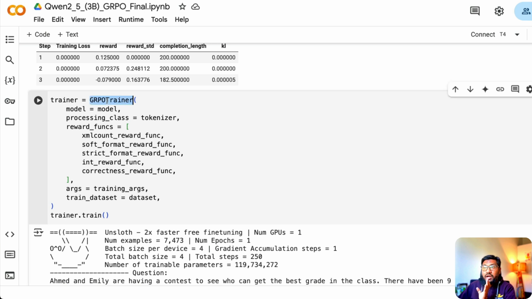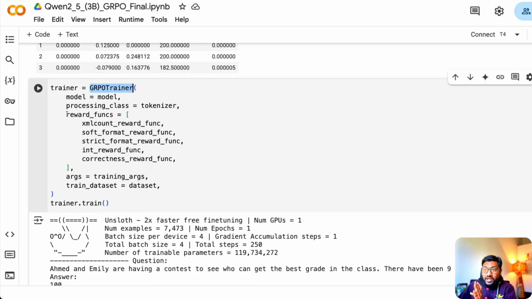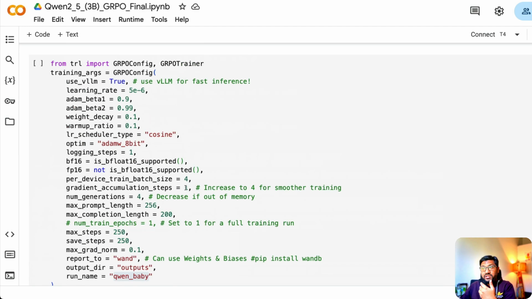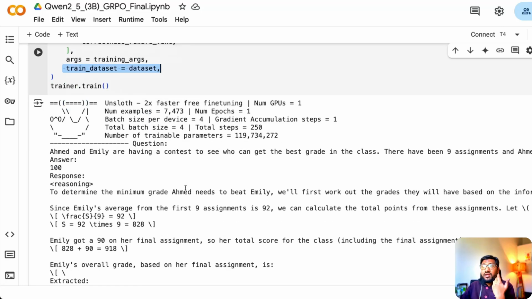Once everything is done, our training argument is fixed. Now we have the GRPO trainer. This is where you specify what is the model you're going to fine tune, what is the model you are going to use for tokenizer, basically the tokenizer. Then what are the reward functions that you want to use to drive this model in that particular direction, what are the training arguments which we just defined above, and what is the training dataset which we just created above.